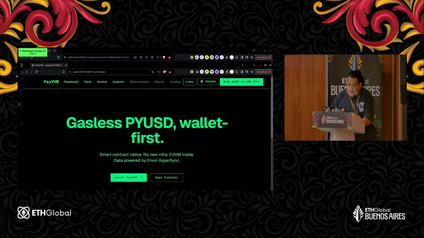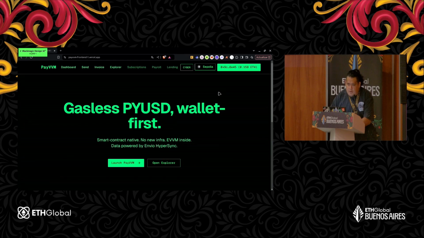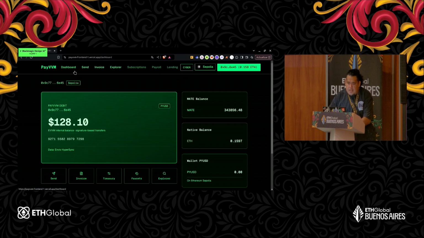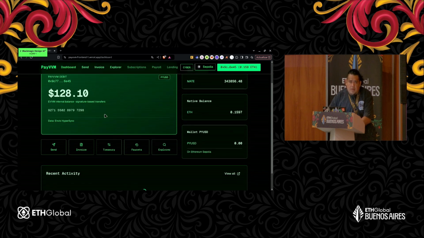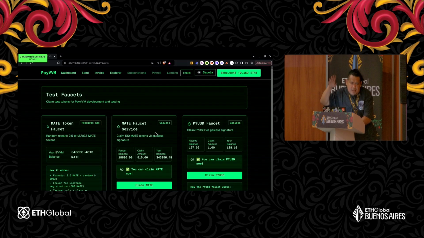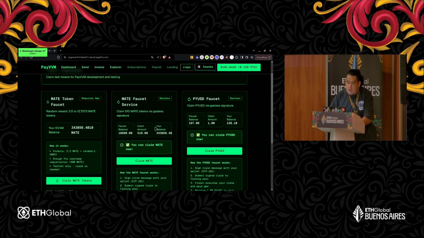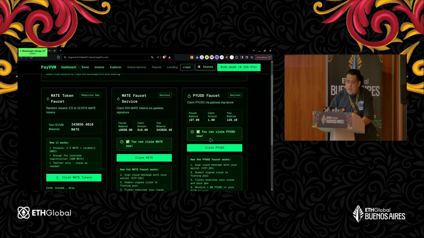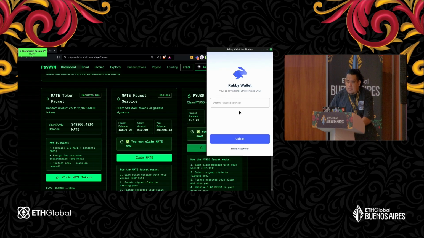As Kevin said before, for connecting your front end with your smart contract, you have to use our signature NPM package. For example, I'm going to click on my dashboard, and I have some PayPal USD already, but look how gasless transactions work. I'm going to the faucet, and here we have required gas, but we are not using gas now. So we are going to claim PayPal USD.